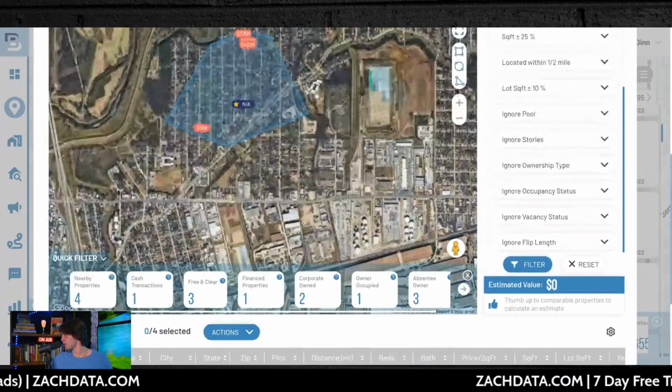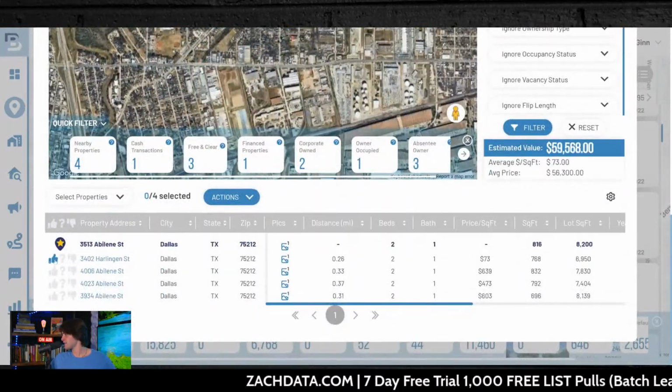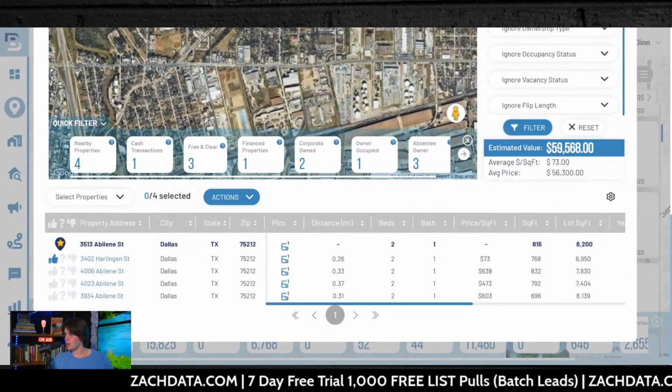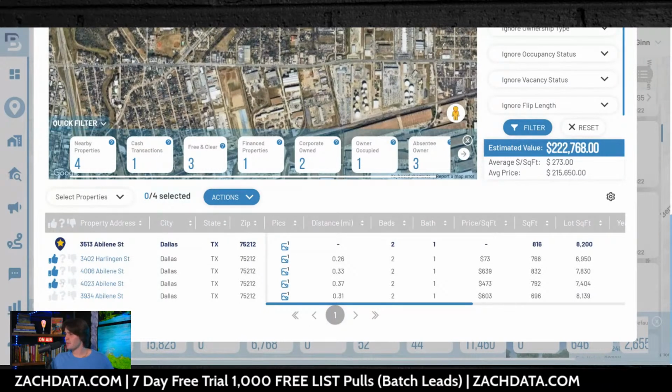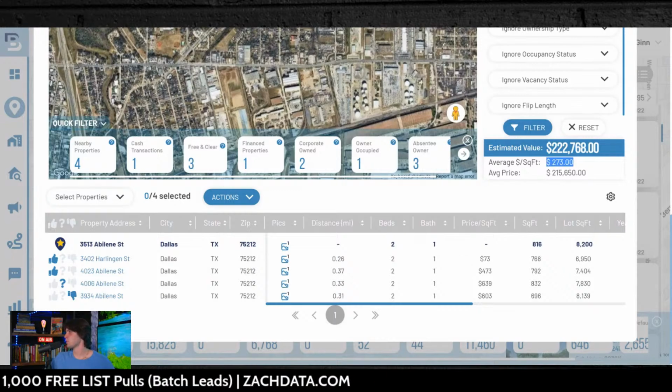So I think it was really cool. I can do estimated values. So for example here, I can kind of give this a yes. I'll add that on the comping one. I'll add that one. I don't know about that one. And then I'll put a no on that one. And so I'll give them my average square footage and go from there.